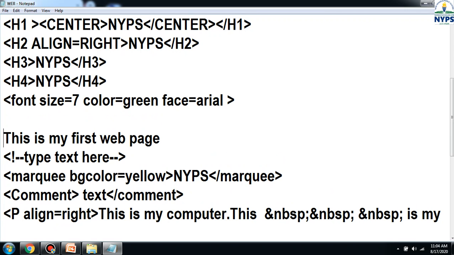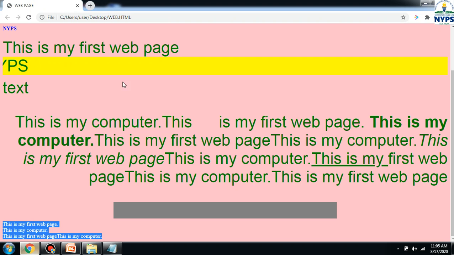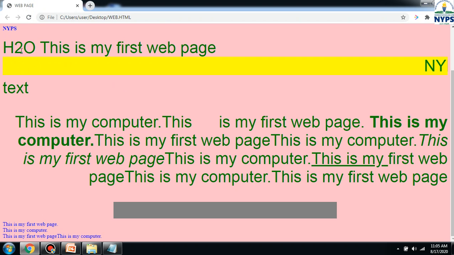If in science you want to write any type of equation, you want to write H2O. So firstly I am showing the output of this. I have saved it, refresh it. This is H2O. It is coming like this.